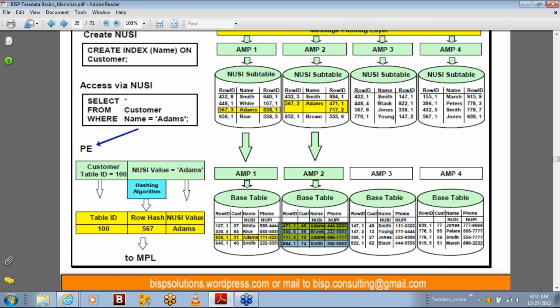But if Adams exists here also, then what happens? One more AMP is accessed here. If Adams exists in the 4th AMP also, then it is an all AMP operation and each AMP is accessed 2 times. So better than that, we will go with an all AMP operation.